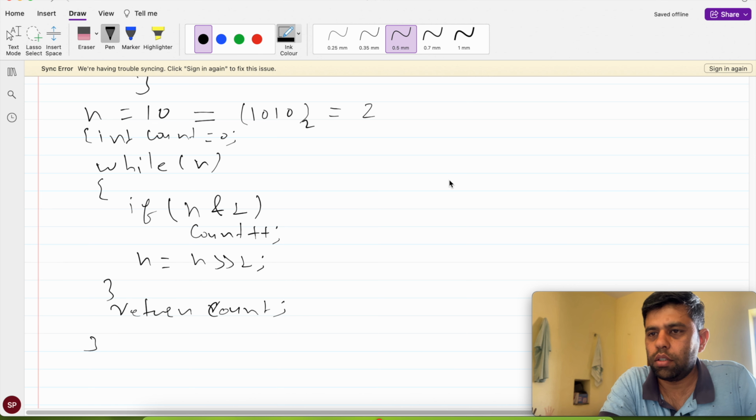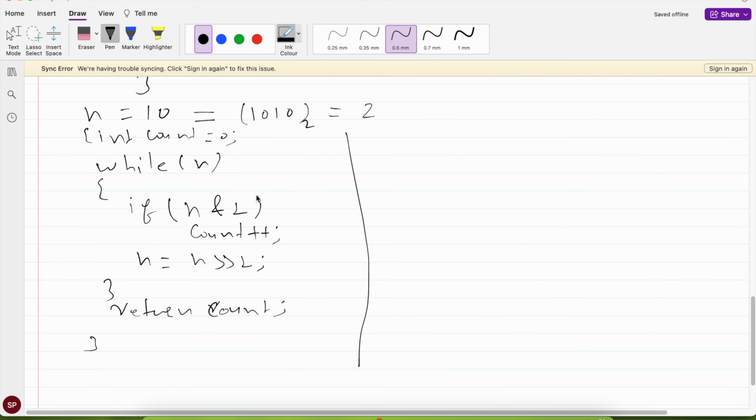Now let me take a value here. The first time my n is non-zero. So now I AND with 1. My n value is 1010, and I'll take count initially as 0. If I AND it with 1, this is my 1.